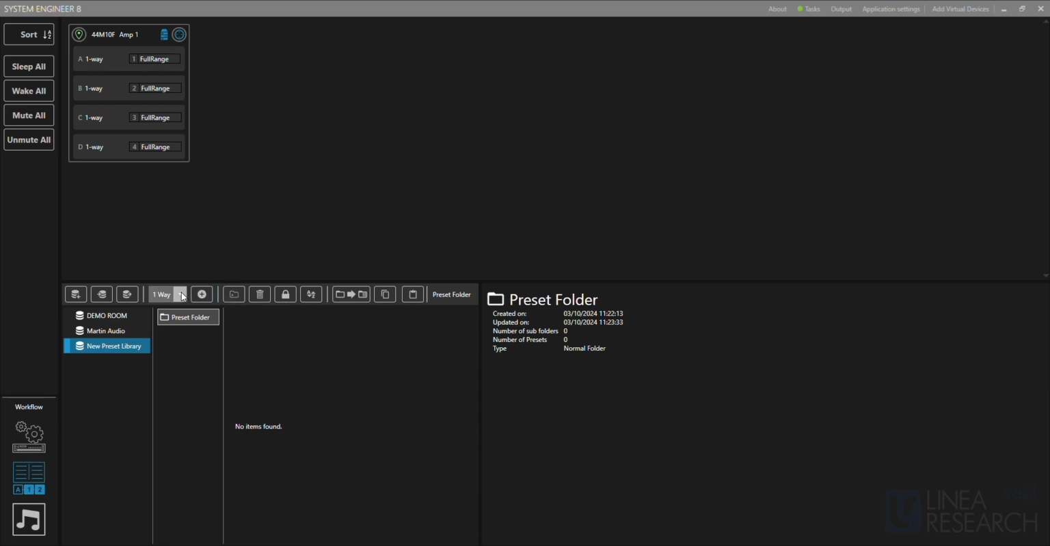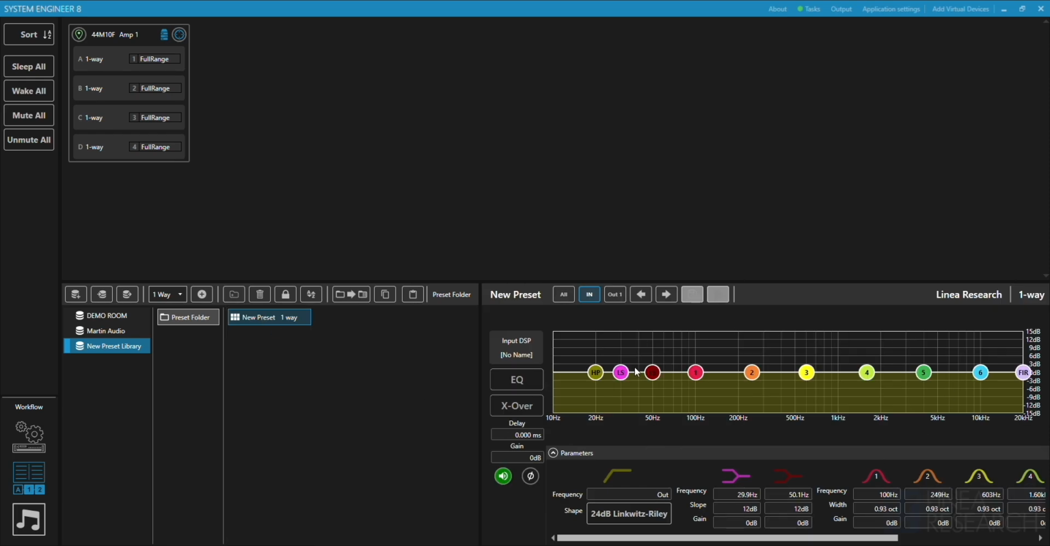The first thing you're going to want to think about is which type of preset you want. We've got a drop down menu here with the option of choosing a one-way all the way up to an 8-way. Right now we've got 4 one-ways here, so we would want to choose a one-way, and we can hit this plus button here, and now that's created a new preset for us here. To populate the preset preview, we can click here, and now we can see the preview of this preset.